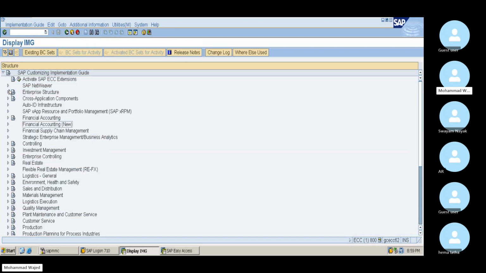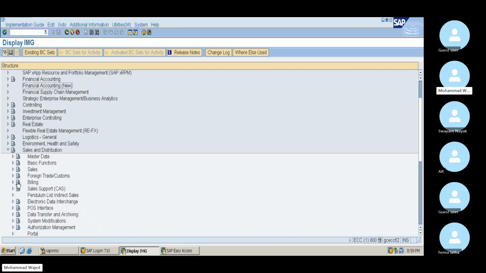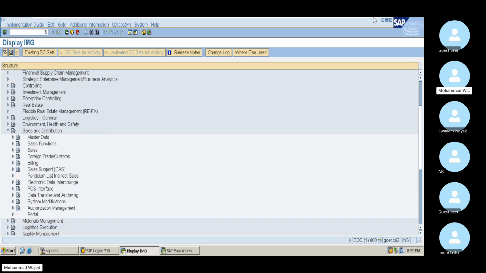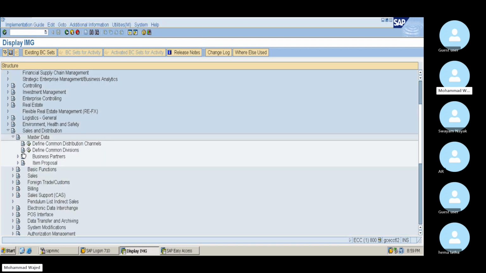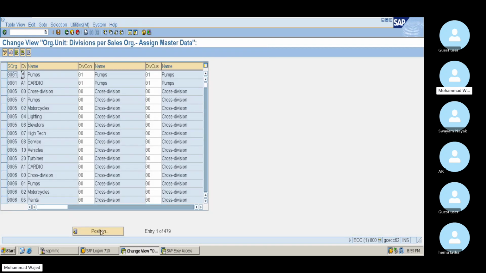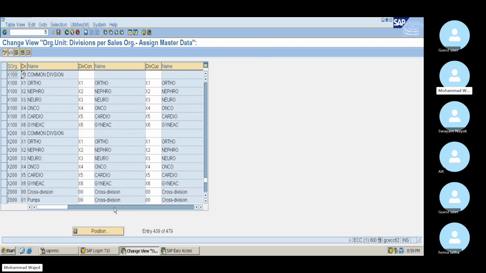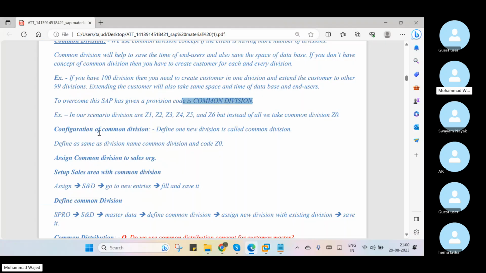After that, we need to go to sales and distribution, and go to the master data. Here you need to define the common divisions. Go to your sales organization, and here you need to assign your common division. So first you need to define the new division. We have defined our new division, the division name was X0. We have assigned the division to the sales organization, then we have set up the sales area with the common division.